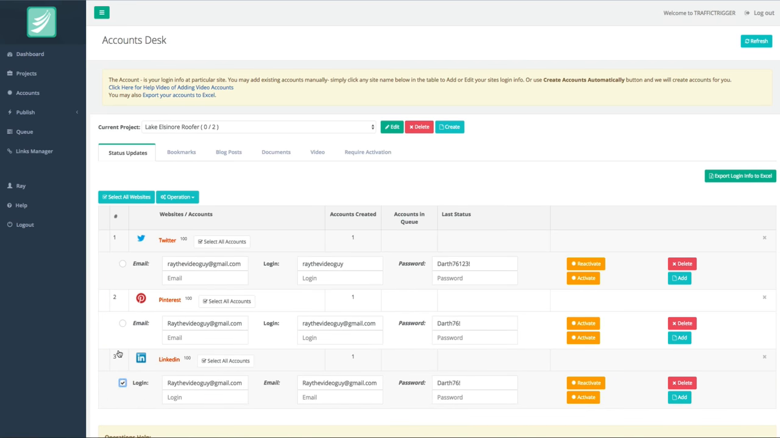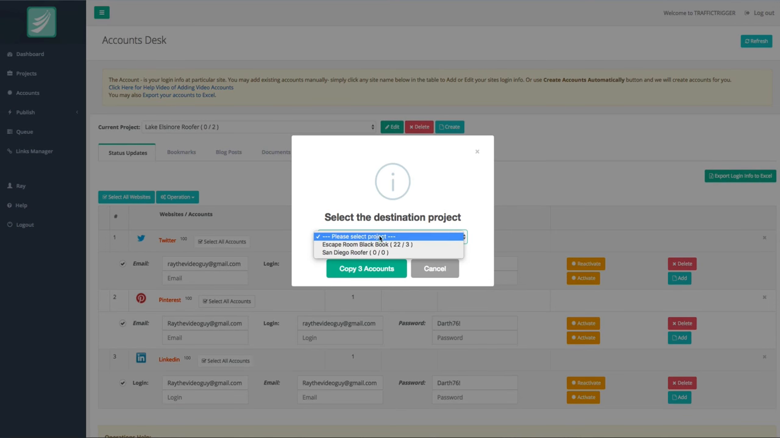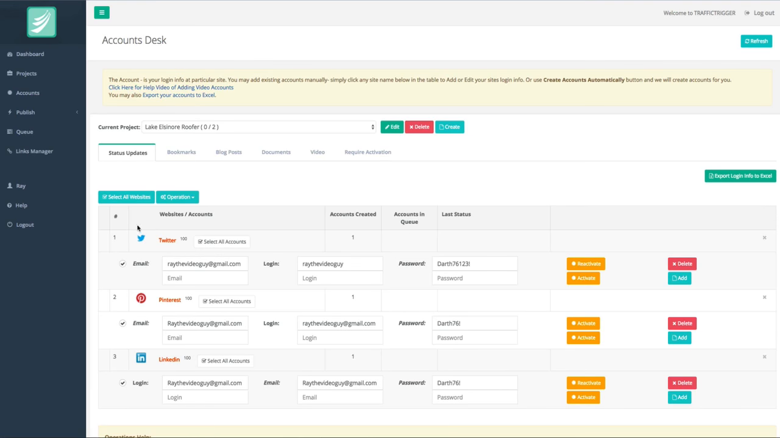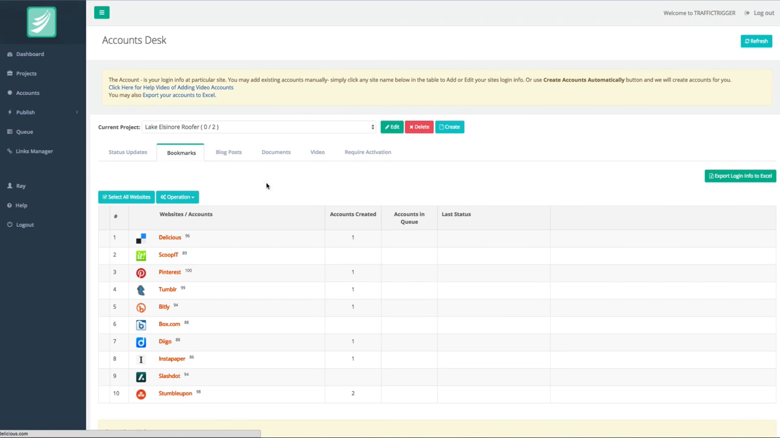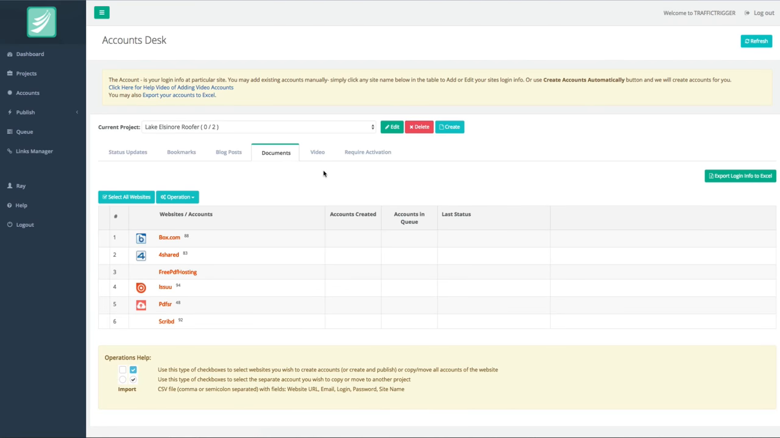And all you have to do for that is click on the ones that you want to bring over, go to Operation, and you can copy selected accounts to the project. You then choose the project and hit Copy Accounts. Once you do that, you can do that with each and every one of these categories. And then once you do that, you'll be able to distribute your new project out to all of those websites. I'm going to do that right now, and then we'll come back.